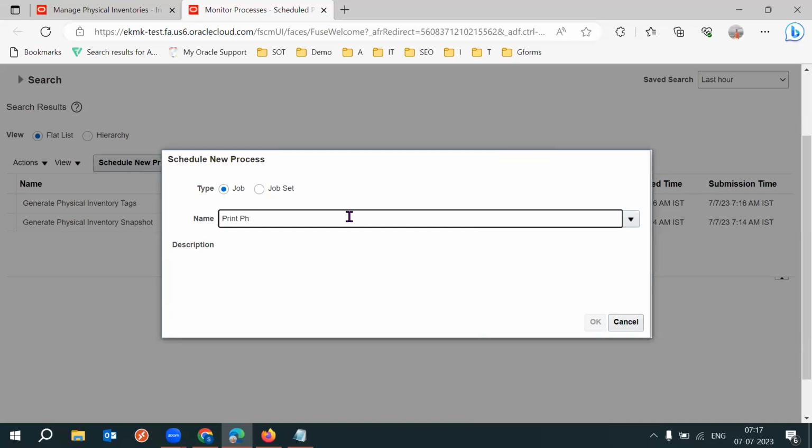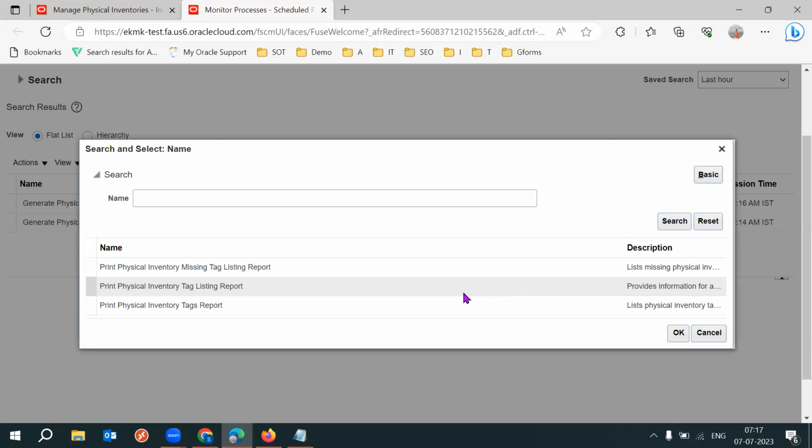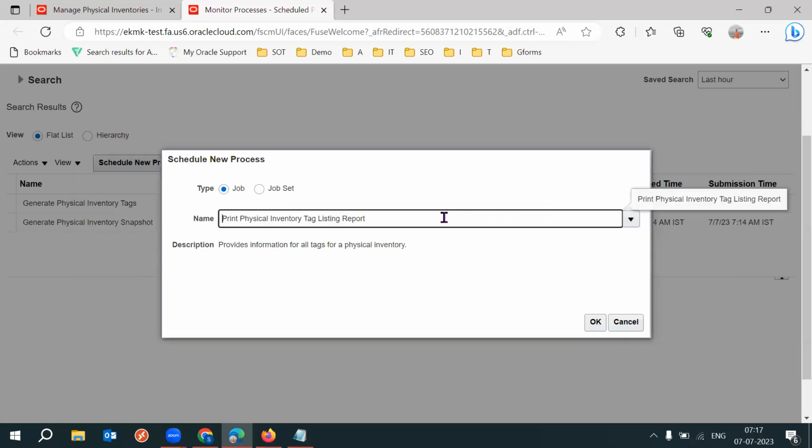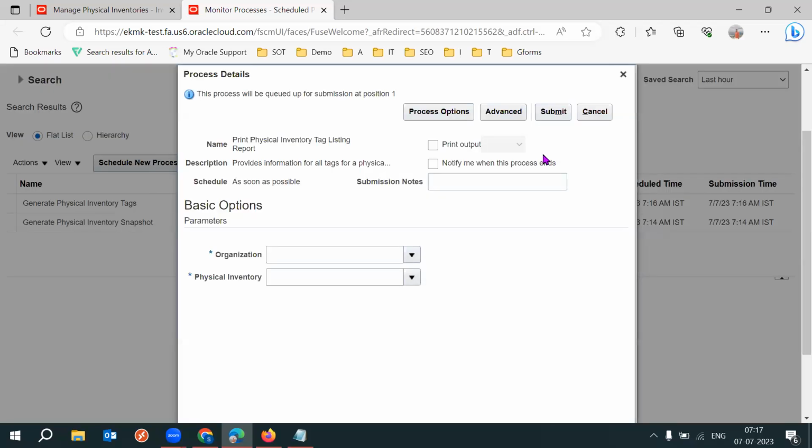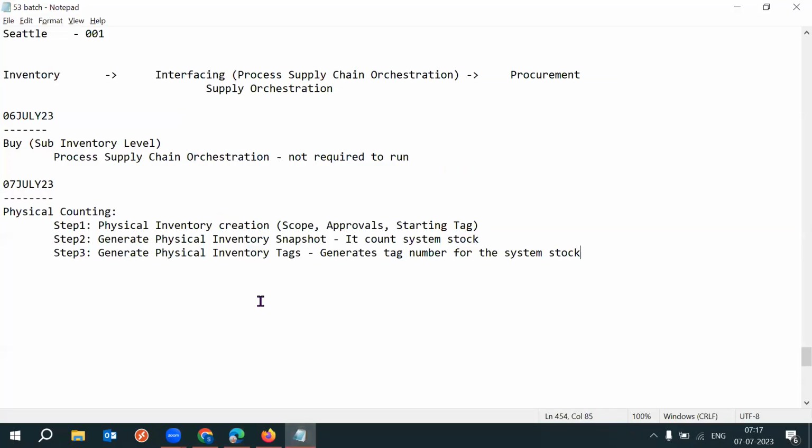Print physical inventory tag listing report. It's an important program. And enter parameters. What is the organization? Hyderabad org. And what is the inventory? I mean, step number 1, the physical inventory name. Provide that and click on the submit button. This is an important program. This program output I will explain shortly.